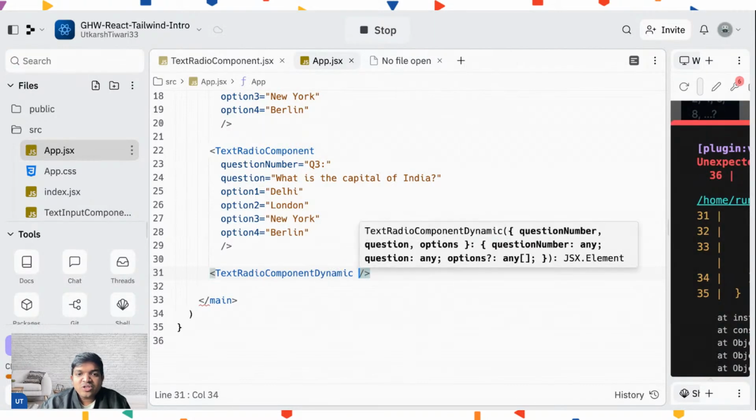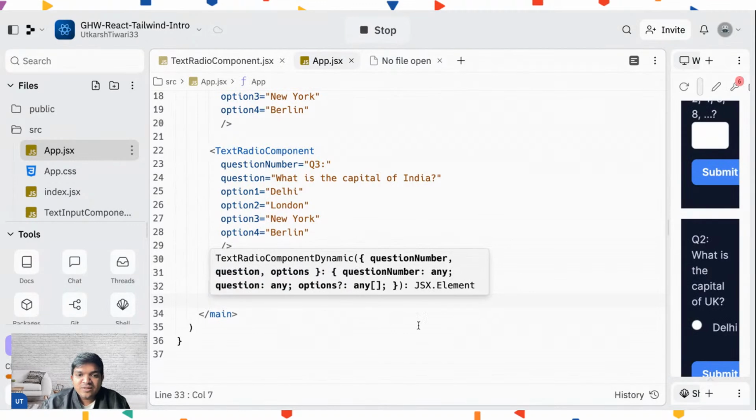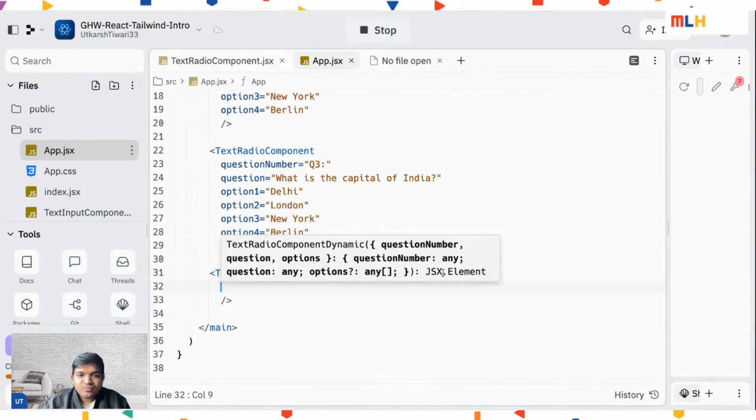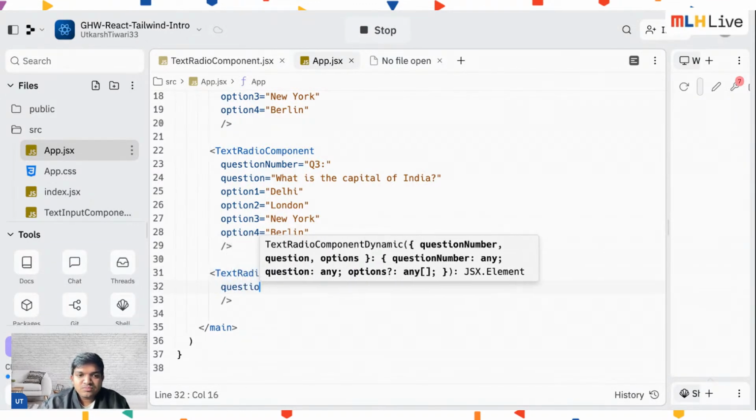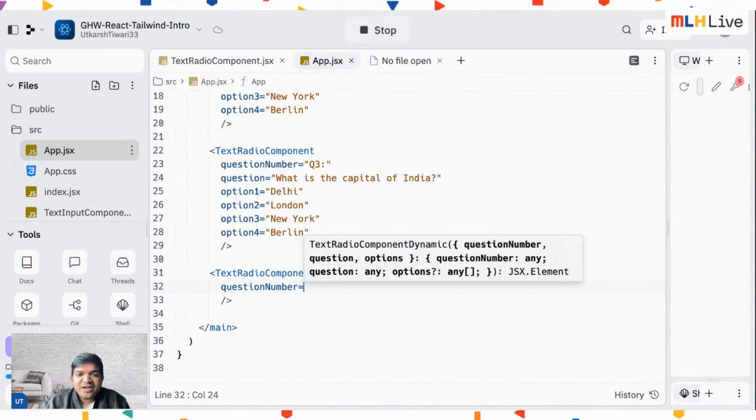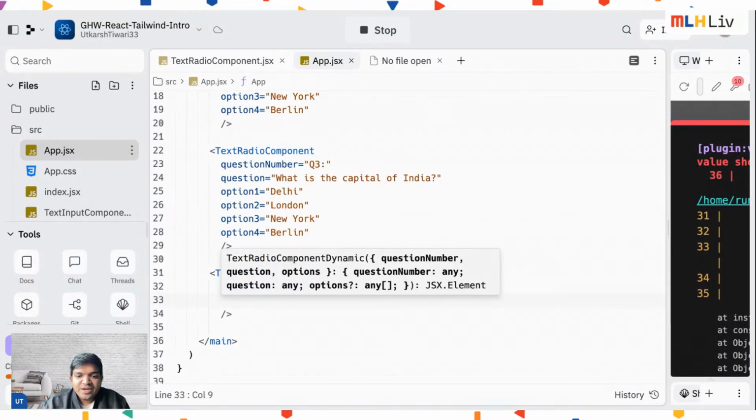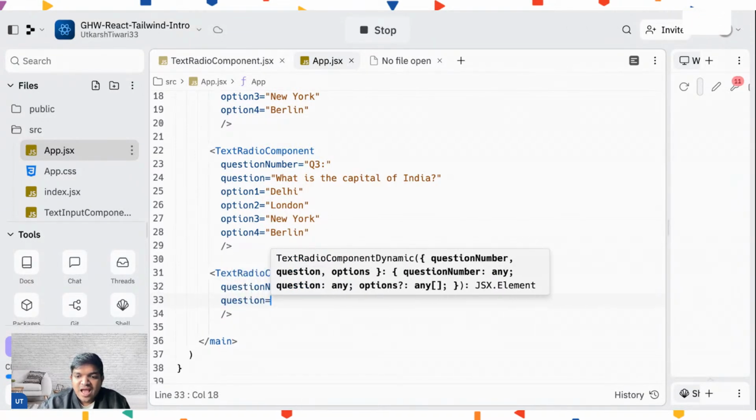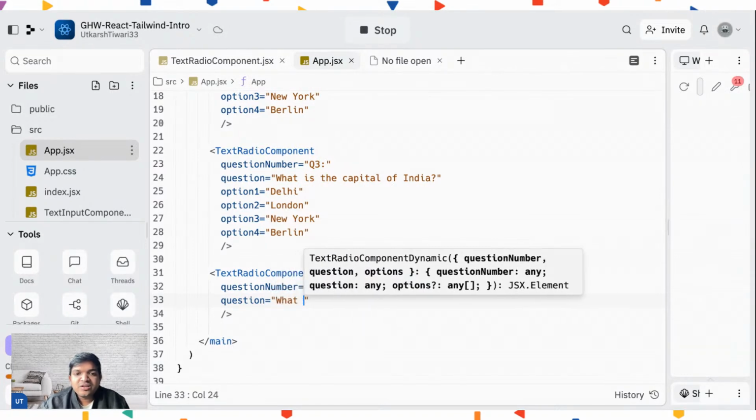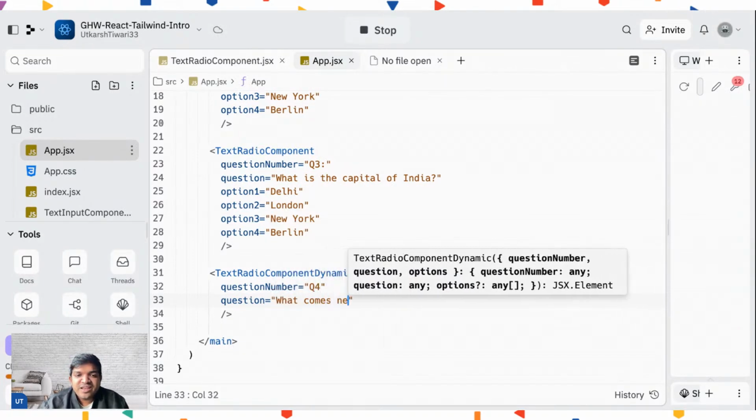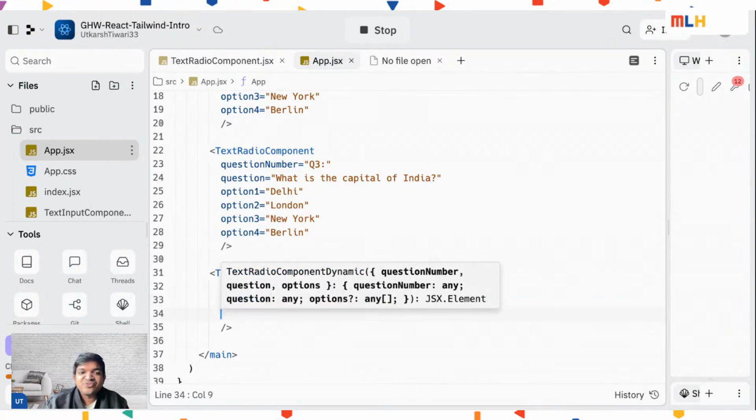And what does all this take? It takes in a question number, and that question number can be, let's say, q4 for this time. It takes in a question, and that could be "what comes next". I think I have very few questions.